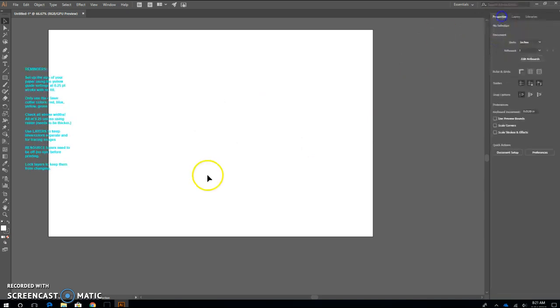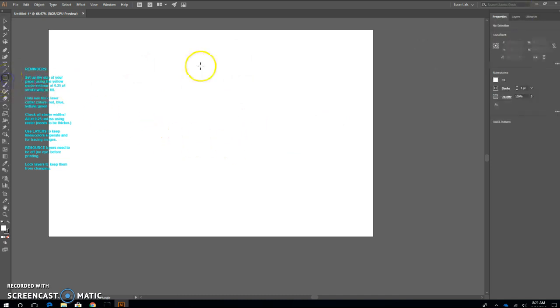So we're going to start by drawing a little guide around the edge, just to give us the outside size that we want to stay within. So the biggest size you want is 6 inches by 6 inches. So I'm going to grab the rectangle tool, and I'm going to draw a rectangle, and over here under properties I can change it to 6 inches by 6 inches.